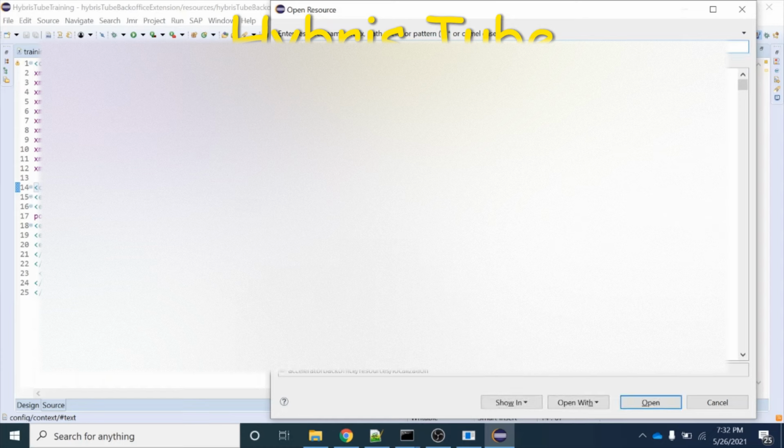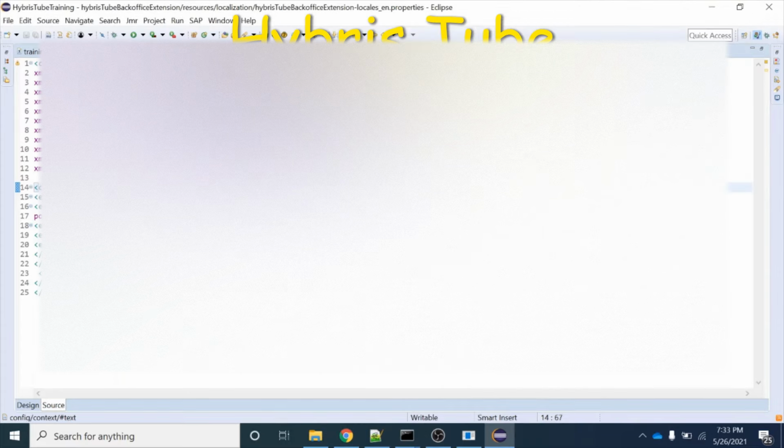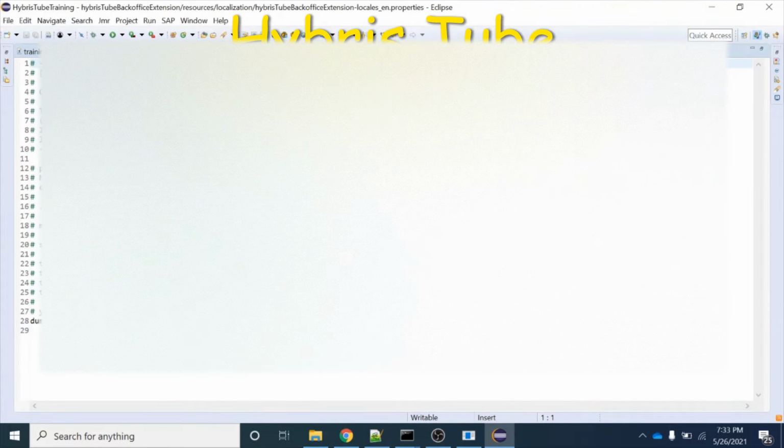So I am just going to show you the locales en dot properties file. You can see we do have such type of files in our system, but since my extension name is Hybris tube, a back office extension, this is the one. So I think this is the right file for me. I will open this, and over here only I will give the key name.